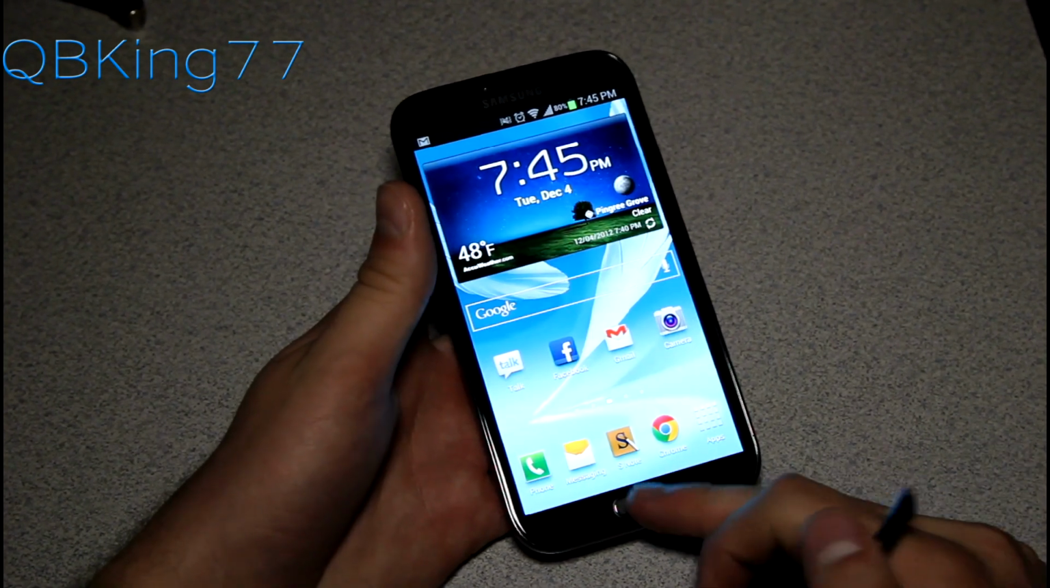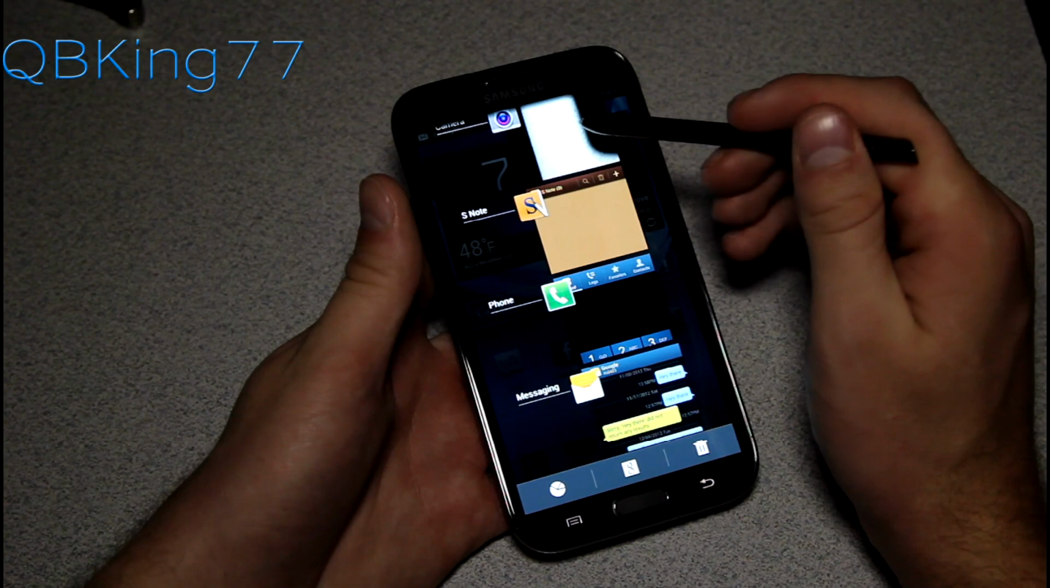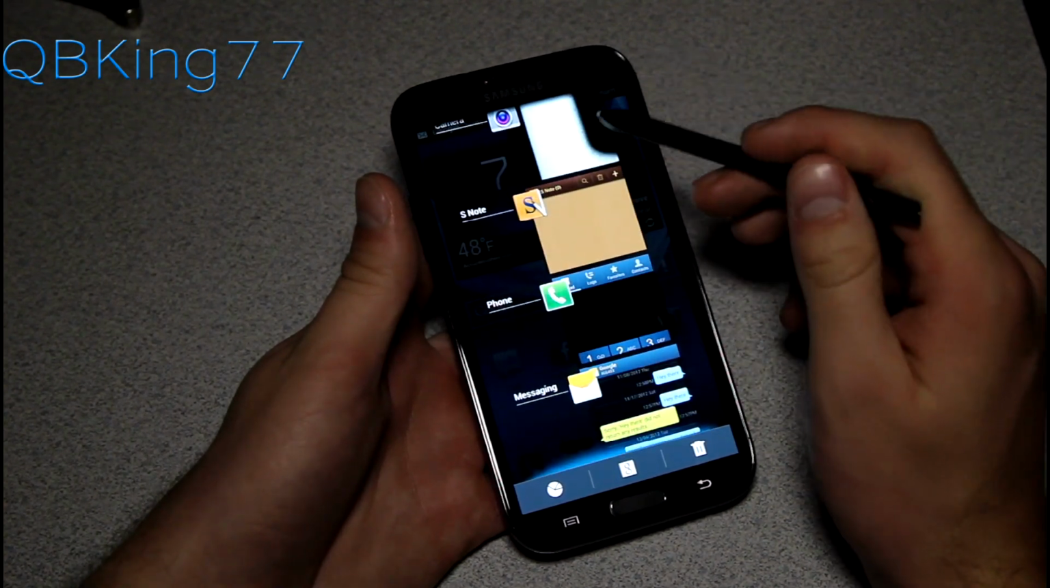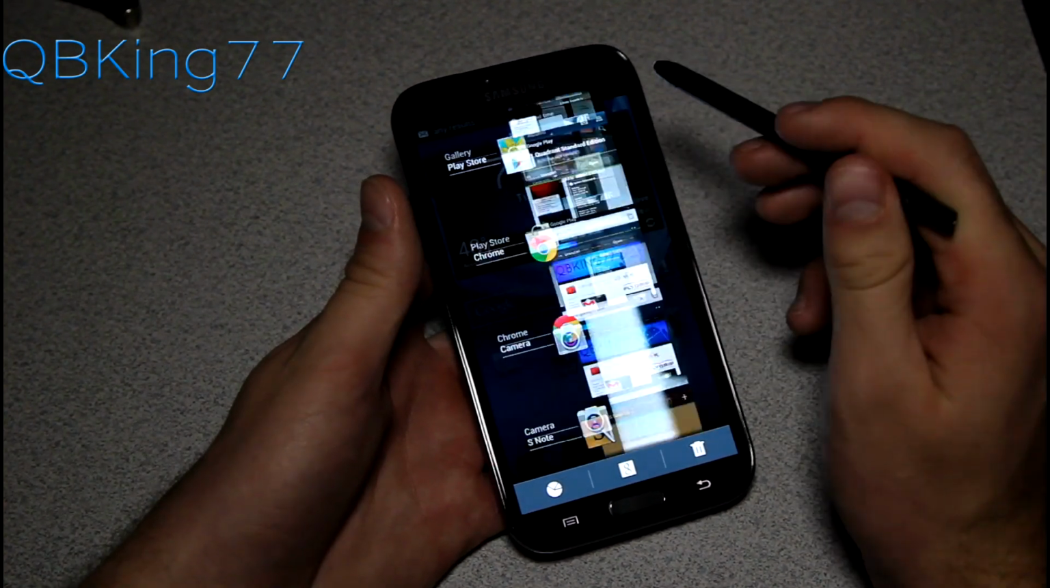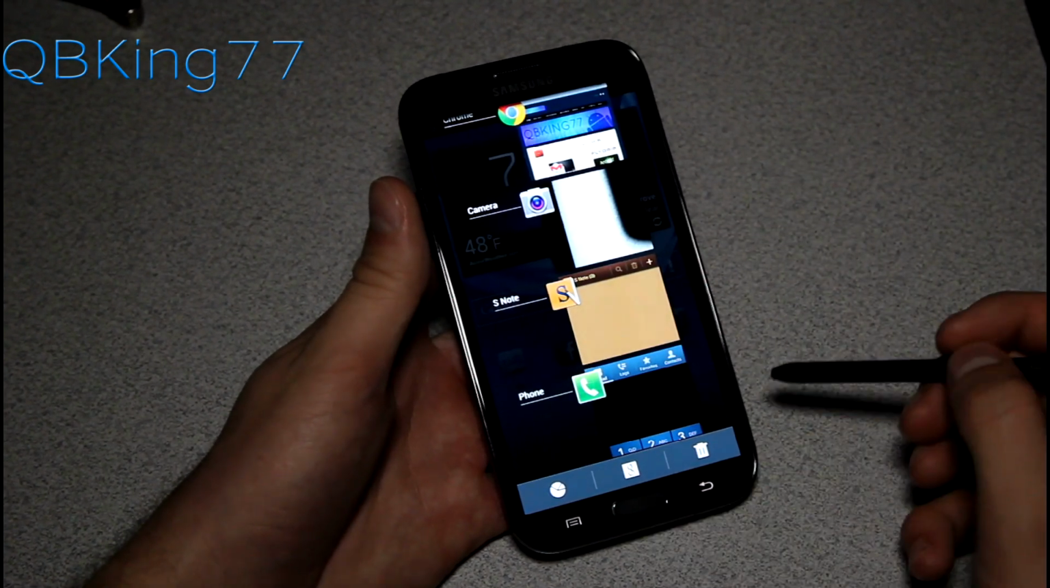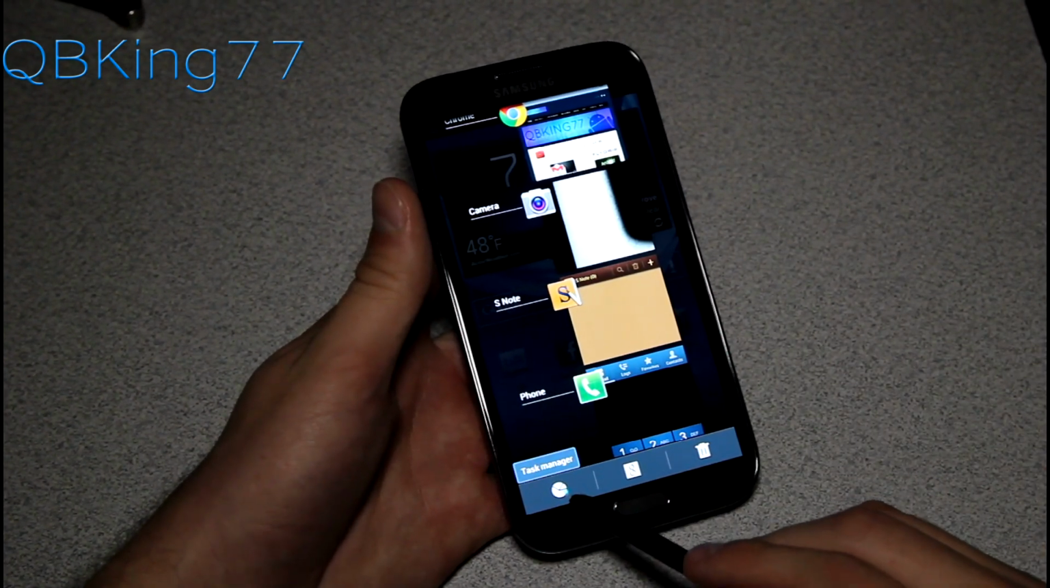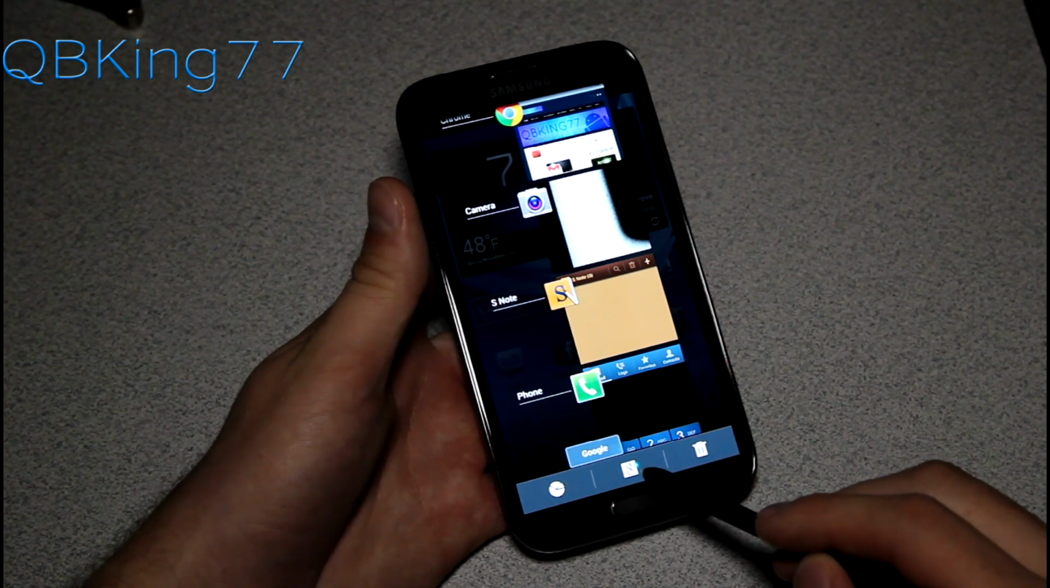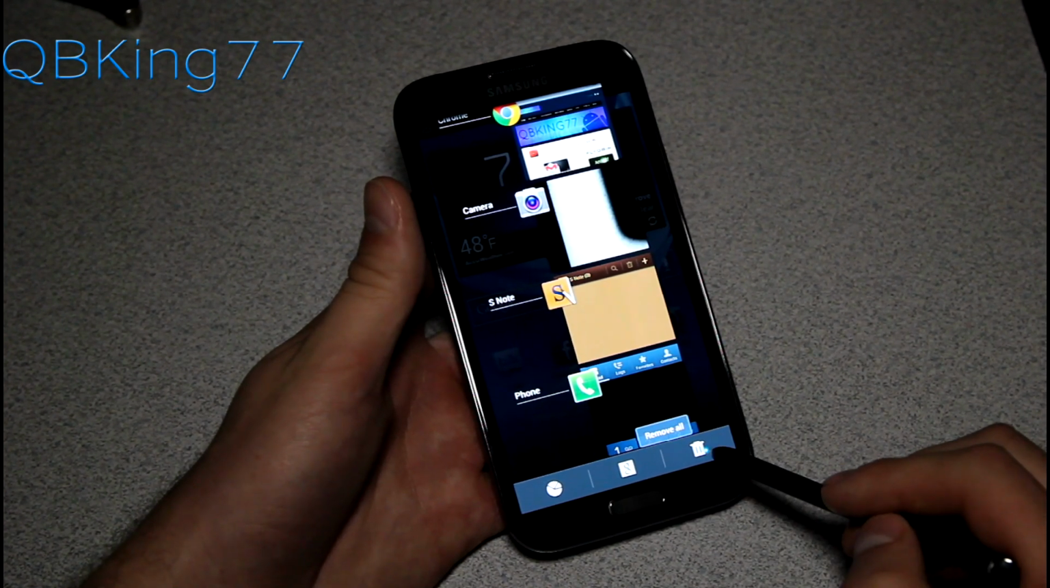Go back home, press and hold the home button, and you have the recent running apps list. So you can quickly multitask, go back in. There's also another multitasking capability, which I'll get into in just a second. You can swipe away various applications. You can quickly go into a task manager. You also have Google Now down here that you can go to. And you also have remove all.